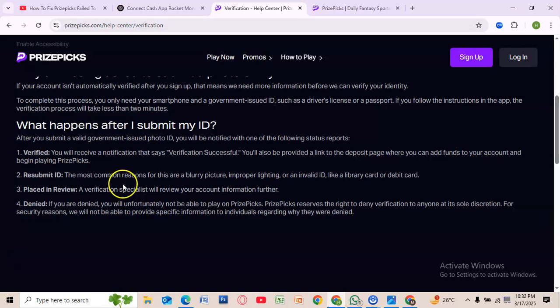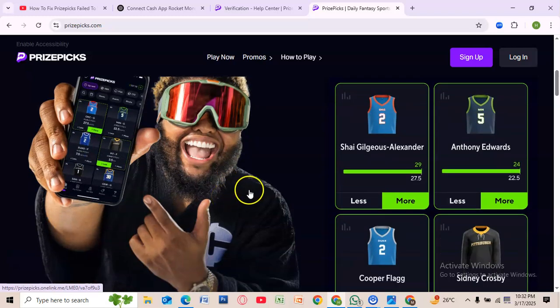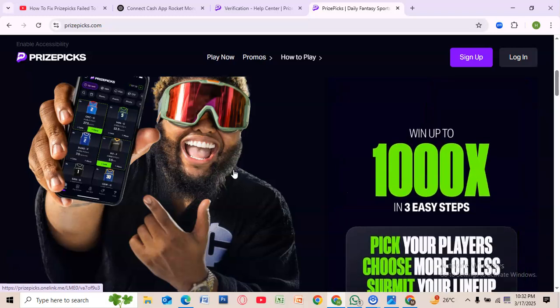If you have tried these steps and still face issues, contact Prizepicks support. Go to the help center in the app or visit their website to submit a request with your issue and supporting documents. And that's it. Now you know how to fix identity verification issues on Prizepicks.